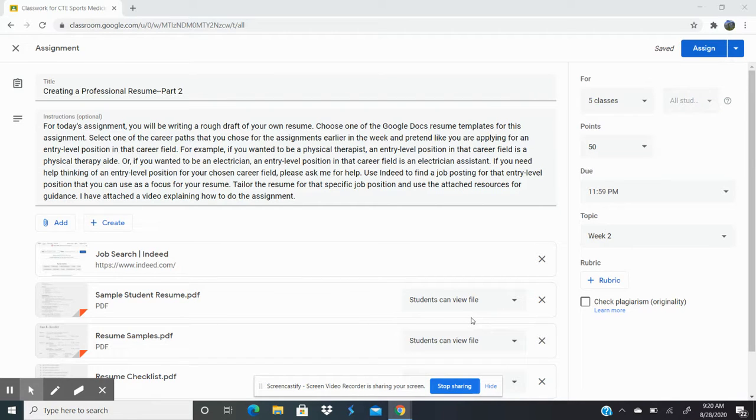I'll have you choose one of the Google Docs resume templates for this assignment. I made a copy for everyone of the most simple Google Doc resume template, and you can just use that for this assignment. If you want to use a different template in the future for a real resume, feel free to do that, but for this assignment, I provided you with a simple one.